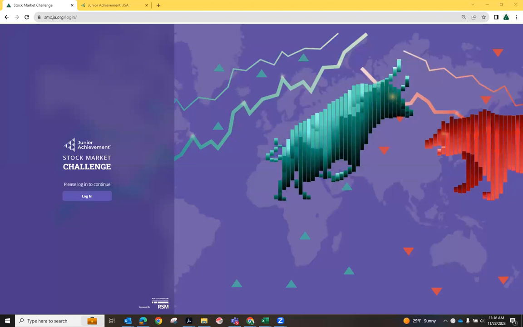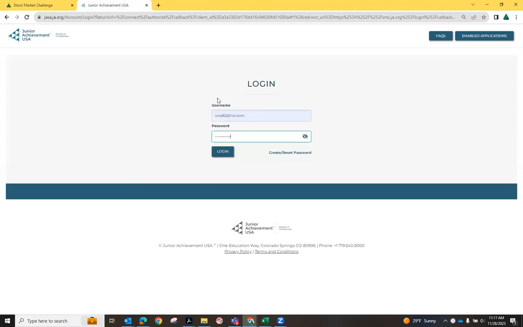So whether you're the volunteer or the classroom teacher, you're first going to go to smc.ja.org and click on Log In. Once you do that, you are going to put in your username, which is going to be the email address that JA has on file for you, and the password that you created. If you have not yet set a password or can't remember your password, click on the Create Reset Password button to reset it. Then you're going to hit Log In.